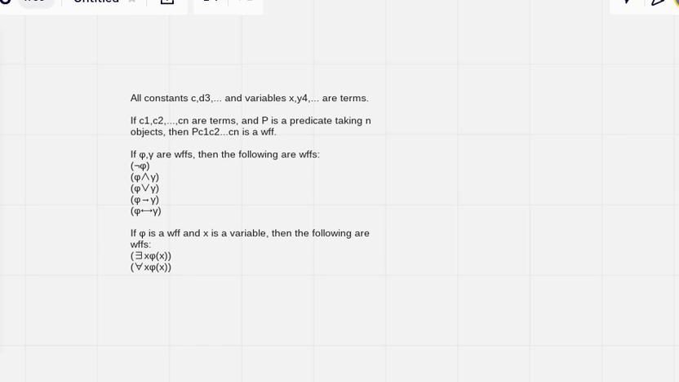So I want to go over some review on what the syntax of predicate logic is. So we're going to start by defining what all of our kind of objects are. So first off, we have two kinds of actual objects. These are things that correspond to things in the real world.